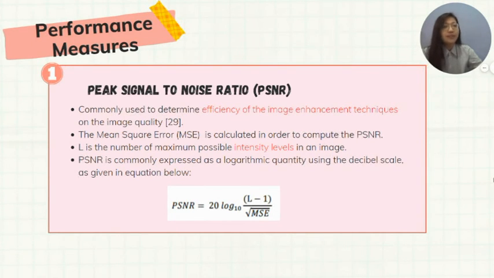So the first one is the peak signal to noise ratio, also called PSNR. PSNR is commonly used to determine the efficiency of image enhancement techniques on image quality. The equation below shows that the mean square error is calculated in order to compute the PSNR. Besides that, L is the maximum possible intensity level in an image. Overall, PSNR is commonly expressed as a logarithmic quantity using the decibel scale.